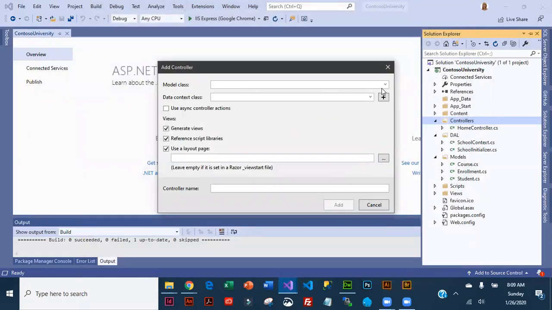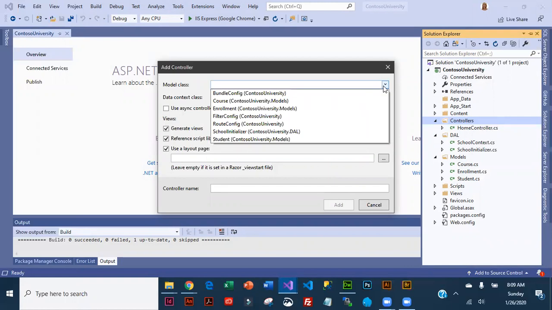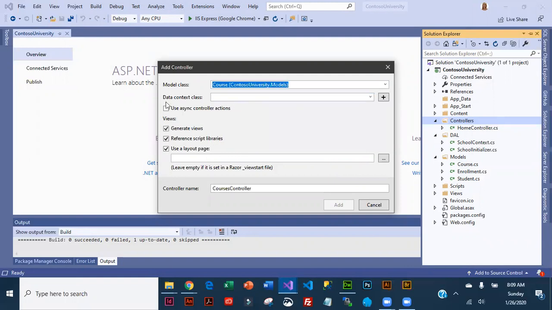Now we need to pick the model that we're basing the controller and view on. So I'm just going to start with course. And we need to select our data context class. If you remember, that was school context. Okay, and we want all of our checkboxes on. And the convention for the controller name is to put an S in there. And we are going to remove the S.